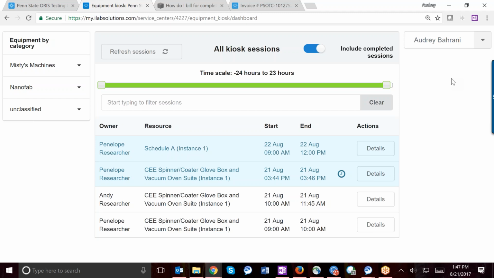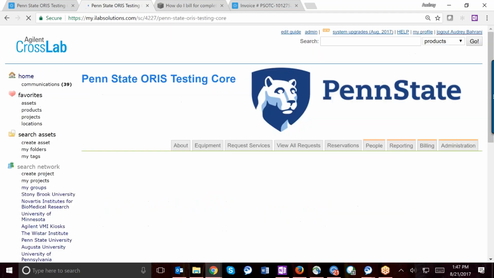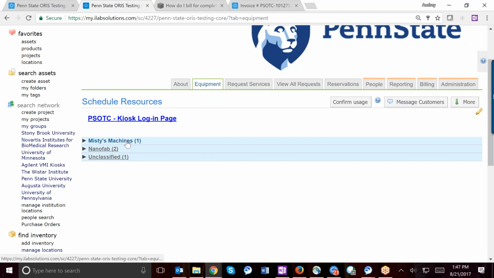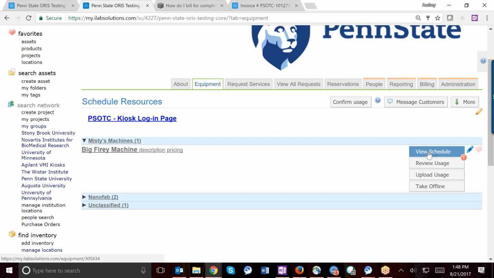If they've made an appointment through the regular calendar, does that show up for them on there, and then they can just log in from here? It does. We can go through that really quickly. I'll click back to core here, and we'll go to the equipment. Misty, I'm going to use your big fiery machine here.